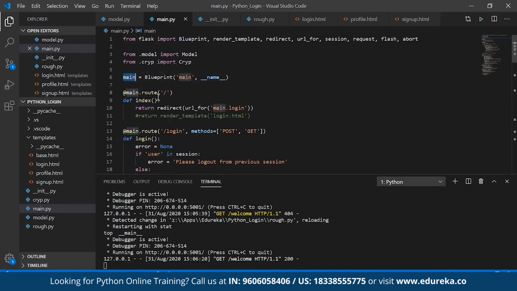That's why I say main dot route. So if I put slash on the browser, it should take me to the index. And what is the index doing? There's something called redirect, right? Redirect means if there is nothing happening on the screen, it should redirect to main dot login. So redirect URL for main dot login. Main is the name of the application, and login is the name of the function here.